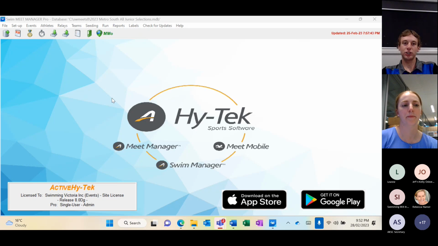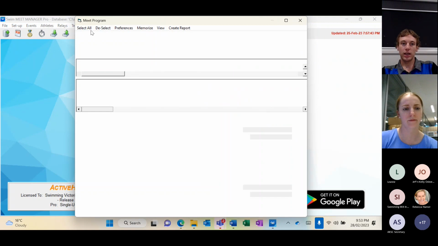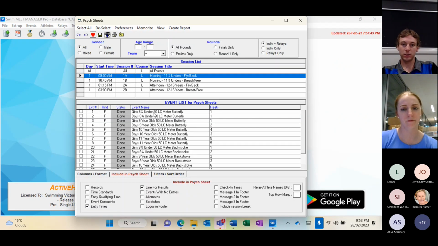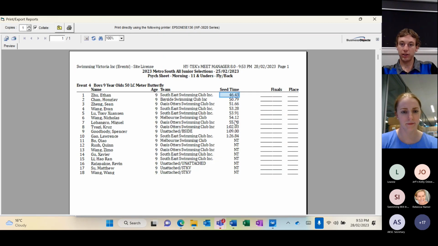Psych sheet. Yep. So the psych sheet is the rankings. I'll pull a report up from this one here. So you go to reports and you go to psych sheets. Let's just say we want this event here. We can select all, we don't have to. Create report. And we'll be able to see when it pops up that it's a ranking from who's ranked first in the event to who's ranked last. And obviously we can see the no times as well for swimmers that don't have times, so they're ranked last.